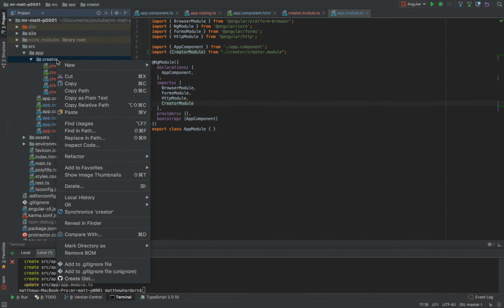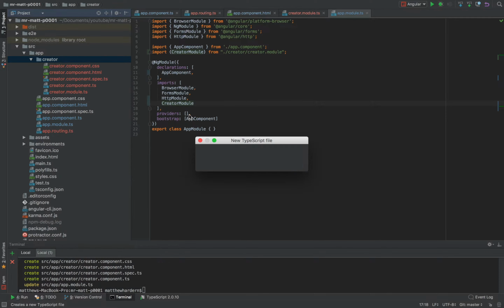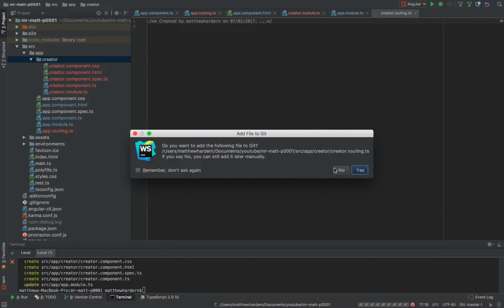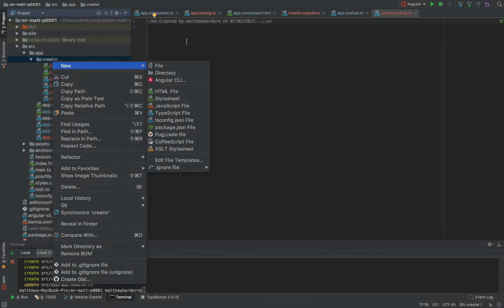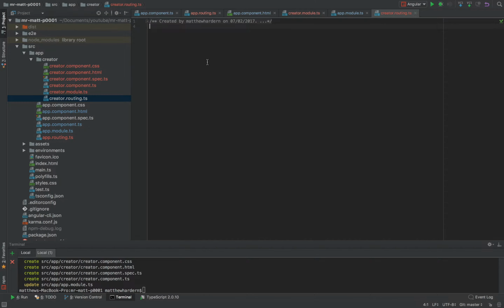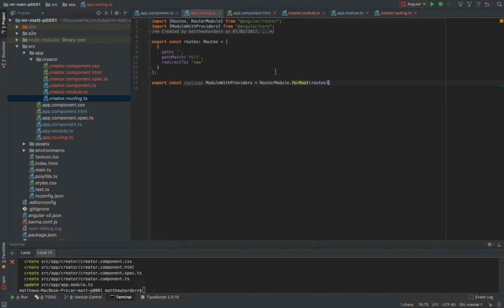Right, now in creator, we need to add another routing file. So let's do creator.routing, and add that. No, I don't want to add it to Git. Then all we need to do then is go into this. We will copy the app routing stuff. Saves typing all that again.